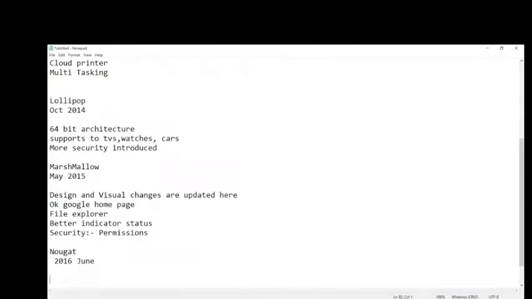So here the majority of the features are there. Compared to the previous version, because the last 3 or 4 versions only had 3 or 4 features like that. But here some more features are introduced. The first one is better battery optimization, meaning better power optimization. Power optimization is introduced here. The battery life has improved compared to the previous version.